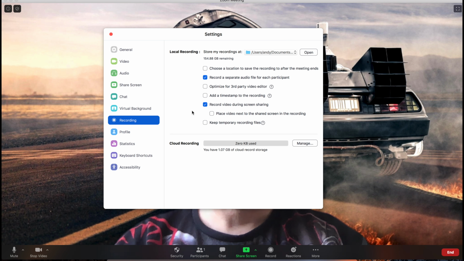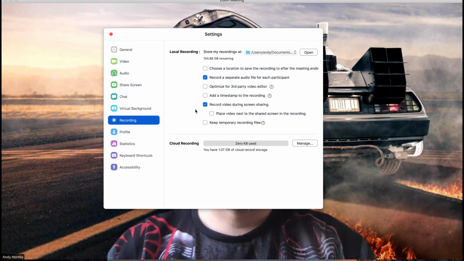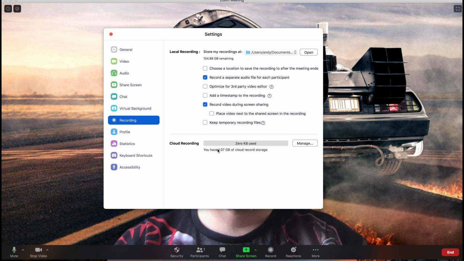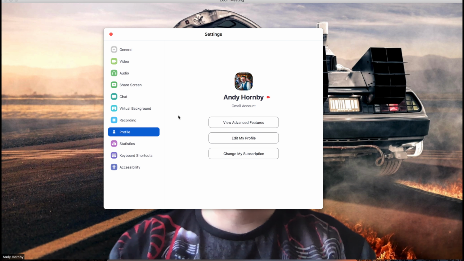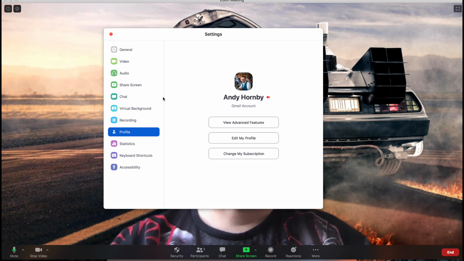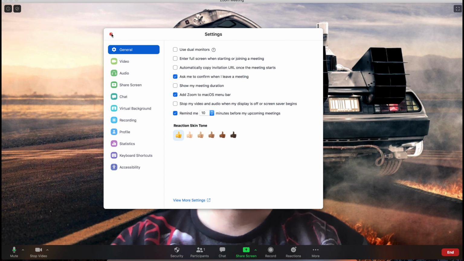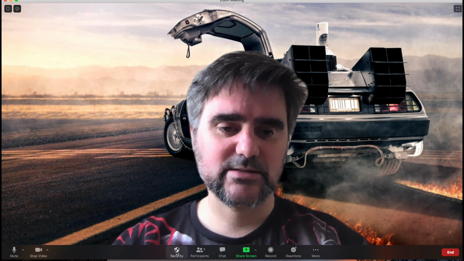Recording. I do record some of my videos. I tend to record directly to my MacBook. It's just easier, but I do have a gig of cloud storage if I need to use that. And then it's just my profile stuff. I've got my Gmail account connected. I think you can connect via Facebook as well. I don't know Facebook. That's about it for the basic settings there.